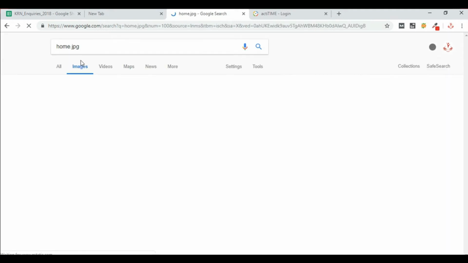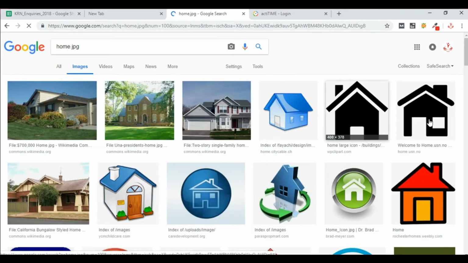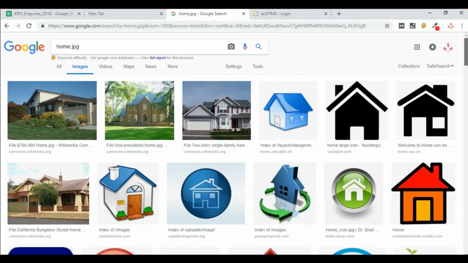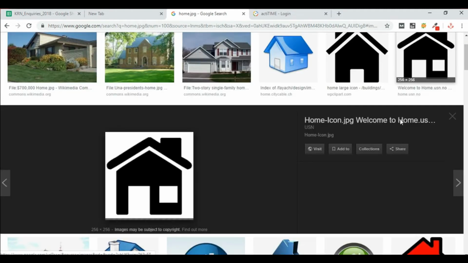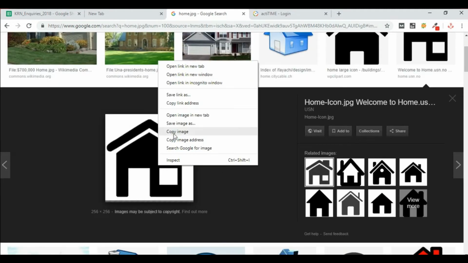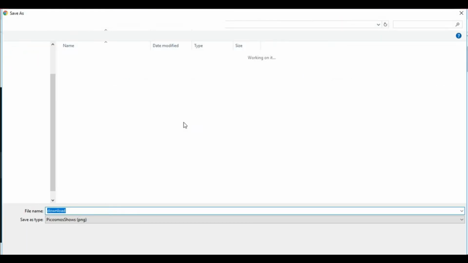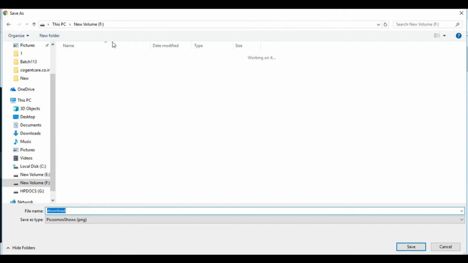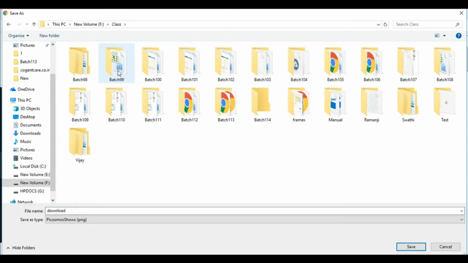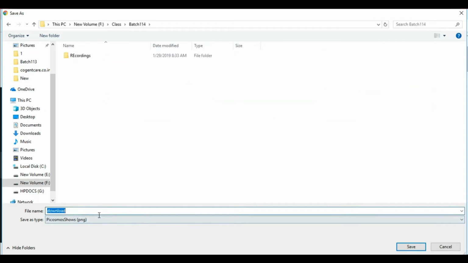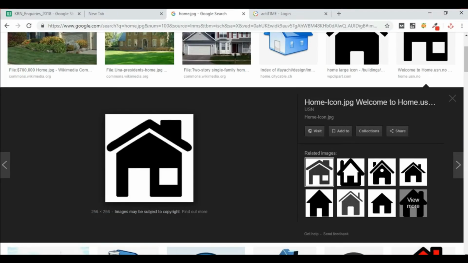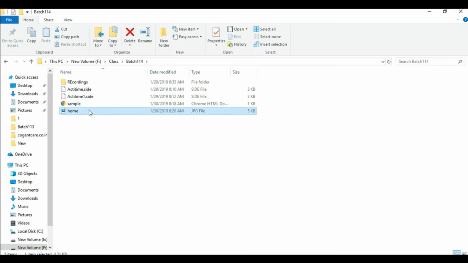Why is this very slow? Okay, let me download this image. Download this image. Save images. Let me download to the same folder wherever I have my .html batch one, and under here I am going to save this as home.jpg. I have saved the file under this home.jpg. I have this home.jpg, right?